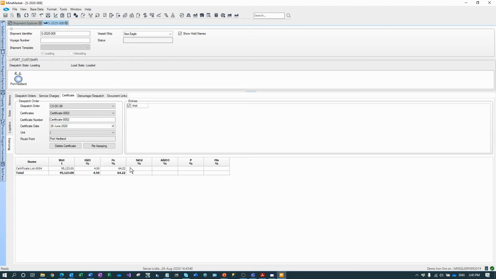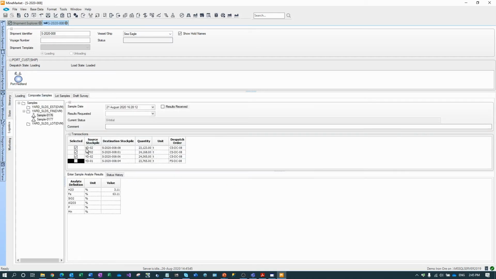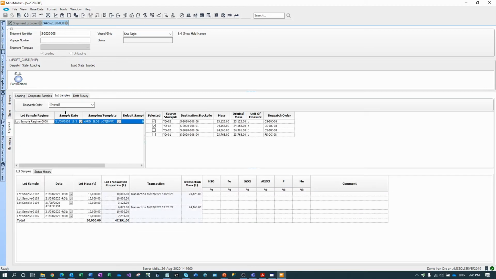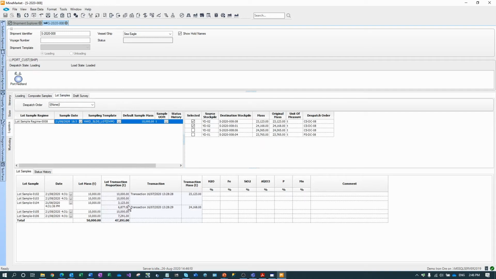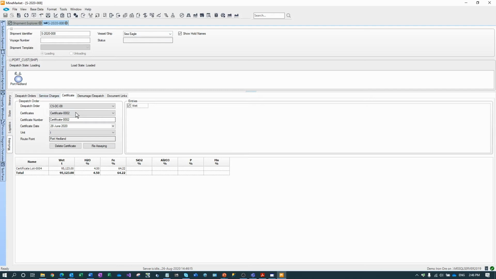So that's one way. We've looked at composite samples, where we created two composite samples and allocated the first composite sample to the first three transactions, and the second composite sample to the last transaction. That's one way. We've looked at doing lot samples, where every 10,000 tons we created a lot sample. And then today we looked at creating a certificate. So you go to the marketing tab and you go to certificate.